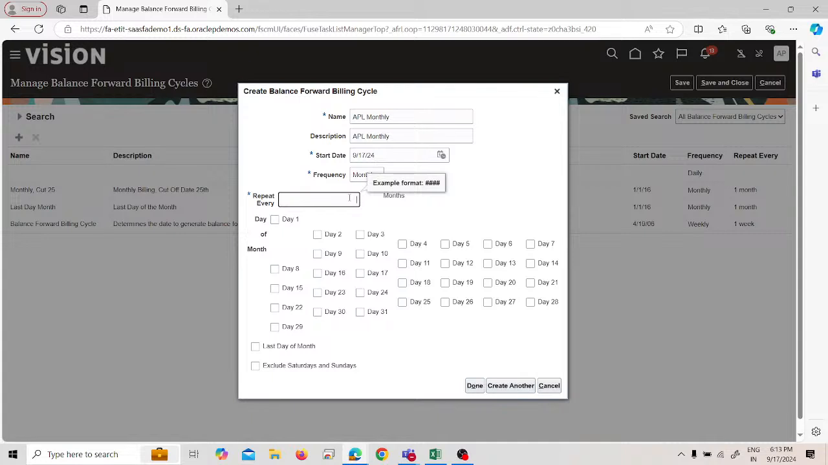Suppose today is the 17th of September. From when do you want to repeat this frequency? That is 1 month. So we will select 1 month, so that every month this BFB cycle will repeat, and we can choose any day on which you want to repeat this. We can choose 30 days, or we can choose other days. We are selecting today's date, that is day 17. We can check the box of the day.